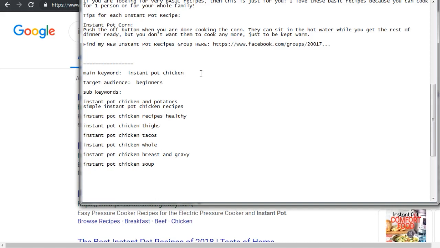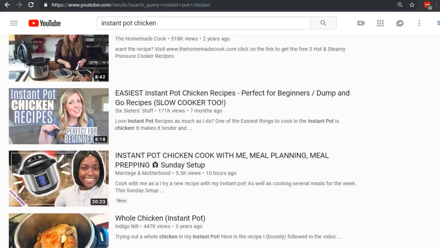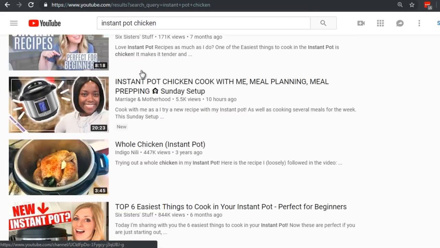And then of course you want to make sure that the title, main keyword, and target audience are also going to be in your description. Now what I like to do is I like to go look at magazines in that niche. It doesn't necessarily have to be exactly, in this case, Instant Pot, but it needs to be somewhat of that genre.